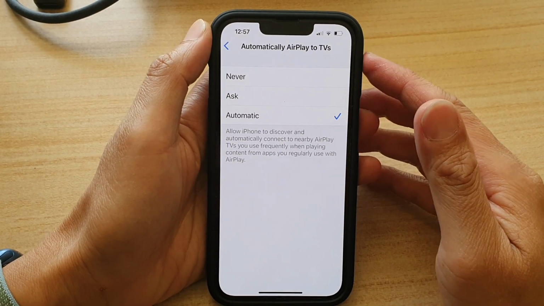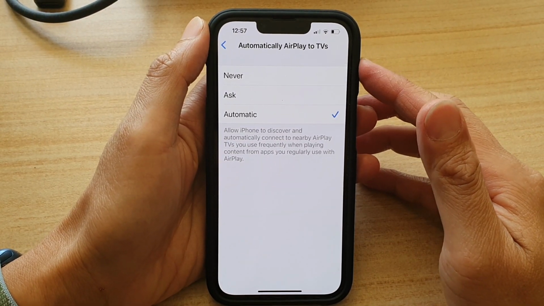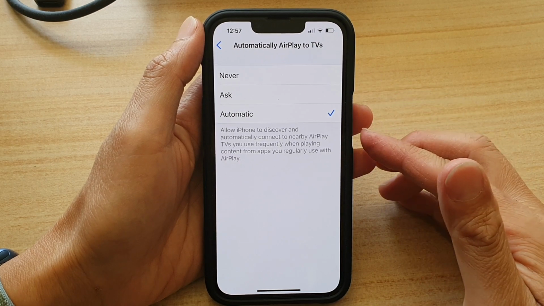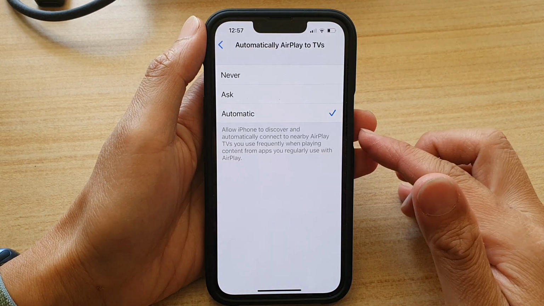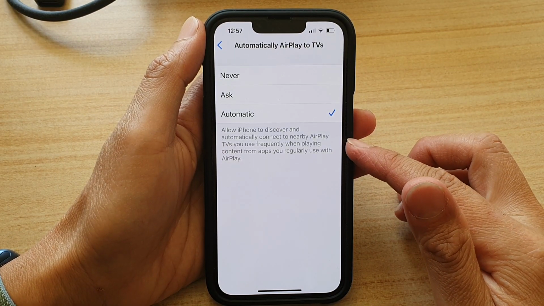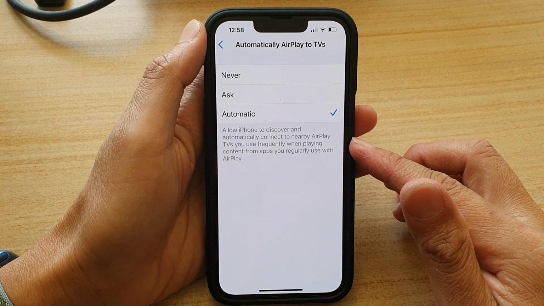Hi guys, in this video we're going to take a look at how you can allow or disallow iPhone to discover and automatically connect to nearby AirPlay TVs on the iPhone 13 series.